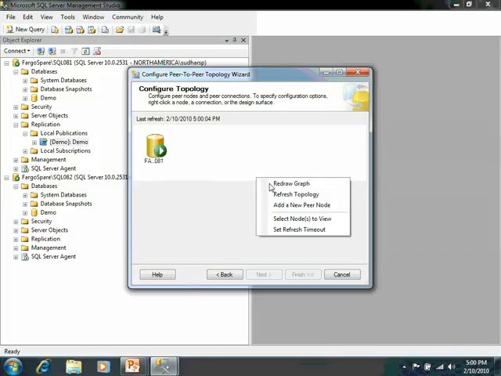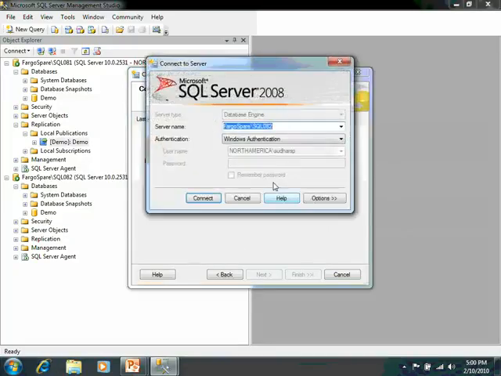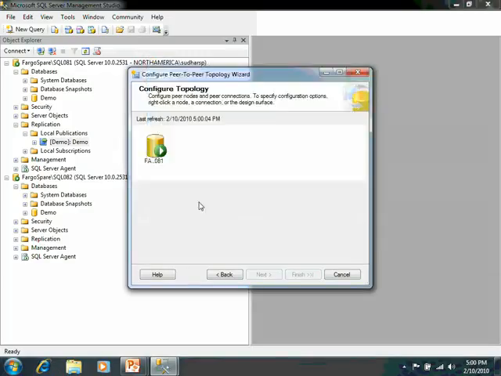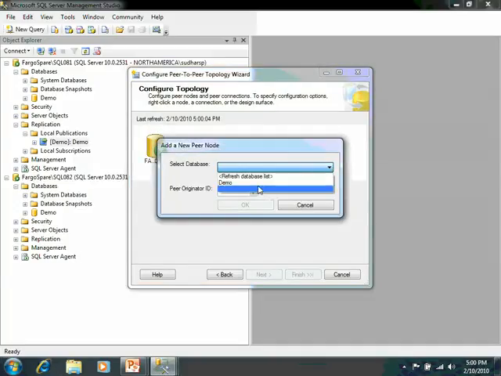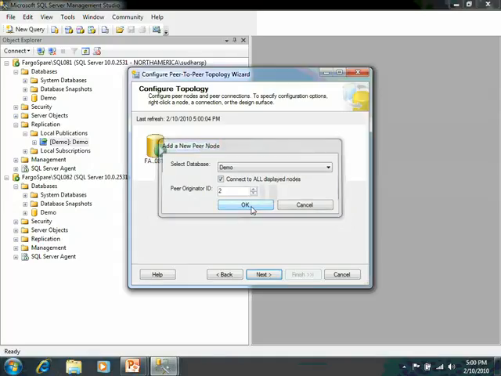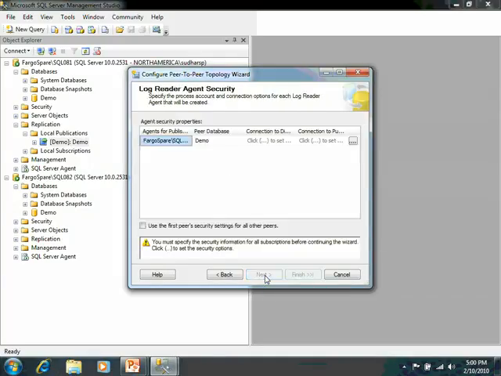Right click on the white area and say add a new peer node. Select the second instance what you have. Select the database. Since I have already restored my published database on the second node with the same name, I select the same name. I'll check connect all displayed nodes. Peer originator ID is set to 2 because I already have one which has been given to my first node. Click on OK. Click on Next.